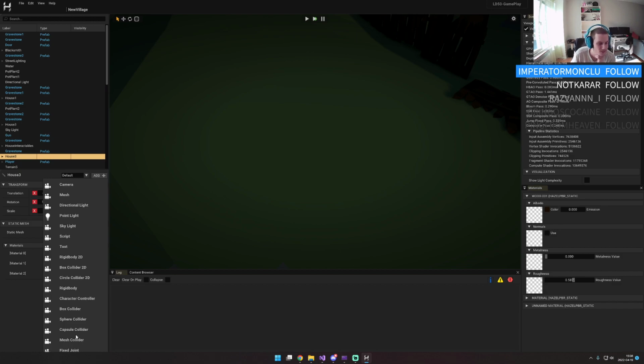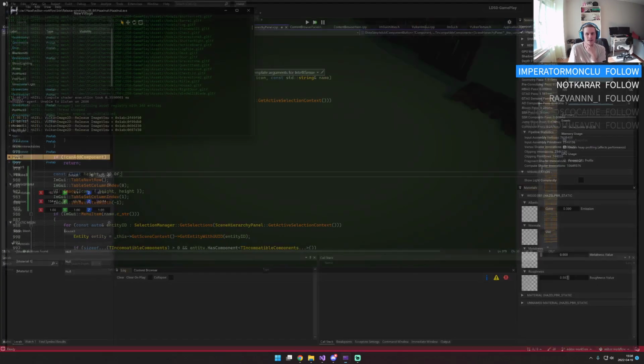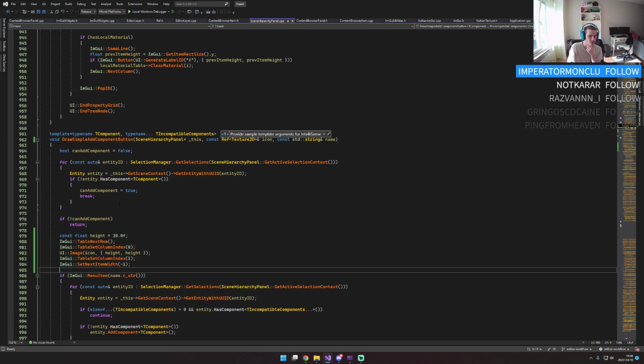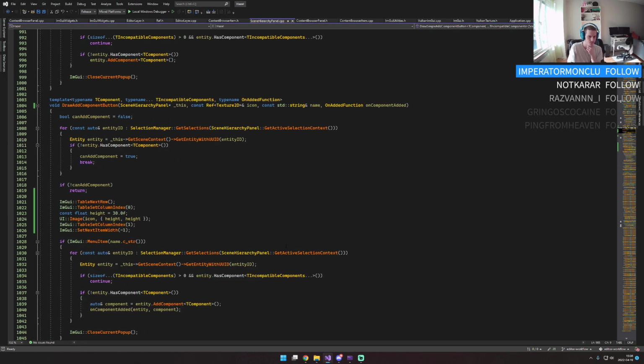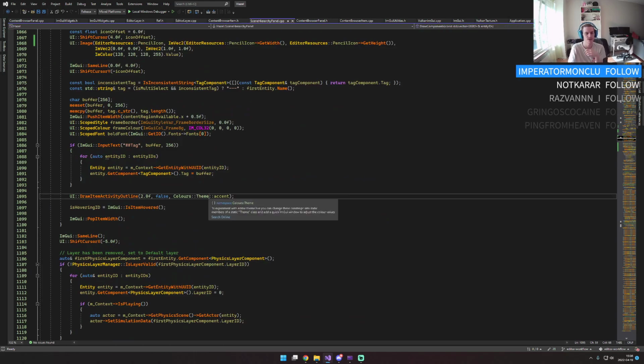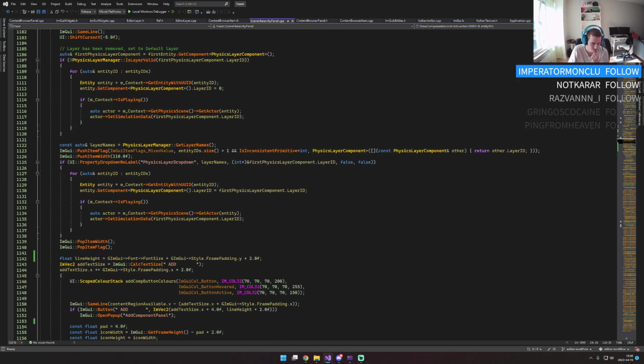Yeah, I don't like the fact that we need to set a maximum height for the pop-up, because otherwise it's just going to go off screen.